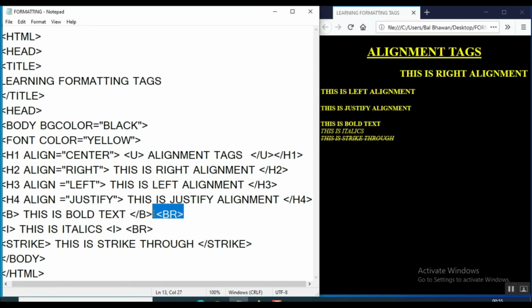If I will not use BR tag, what will happen? The next line, that is, this is italics, will be a combined line with this. It will not come in the next line. So what I have done, I have used the BR tag over here. So in the next line, I will write in angular brackets I for italics, and the text I will write as this is italics. I will close my angular brackets and I will close my BR also. That means break.